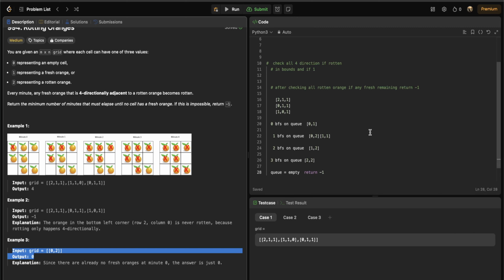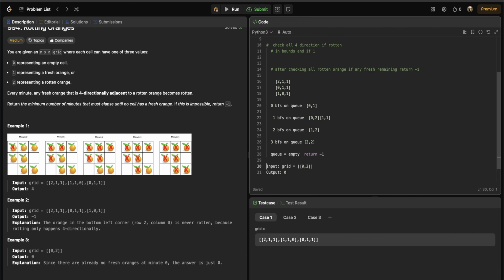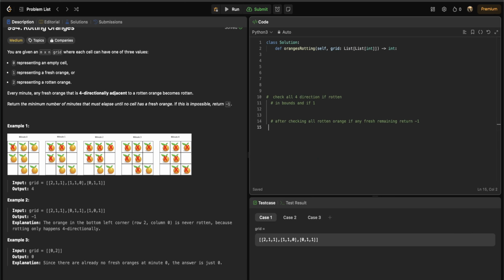And the last one, we can just see this is a pretty simple one, right? There's going to be no fresh oranges, which means we're just going to return 0. Everything in here, there will be no more fresh oranges to hit. So that's kind of an important one, but that's a pretty simple test case.